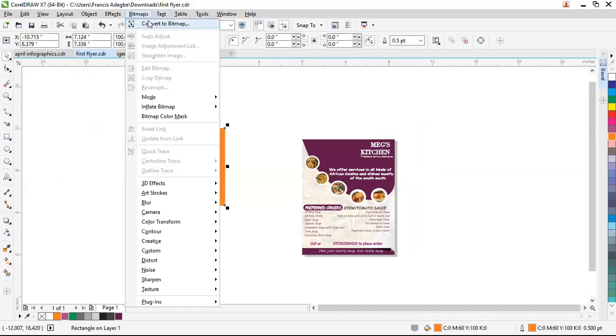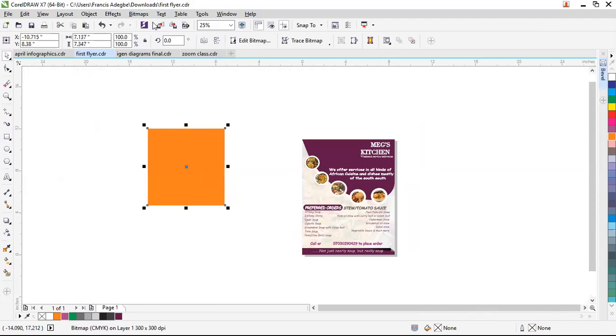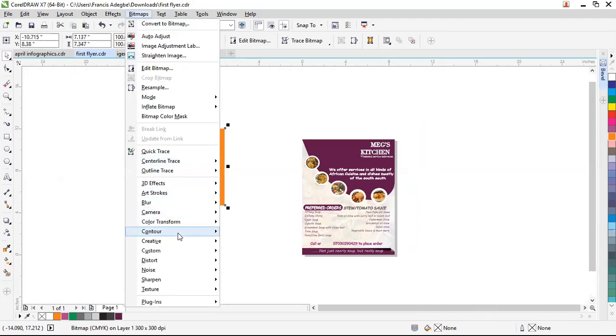First convert it to bitmap. Press OK. Don't do any other thing. Still on bitmap, you come straight down to 3D effects. Then under 3D effects, on the fourth option, you see page curl.